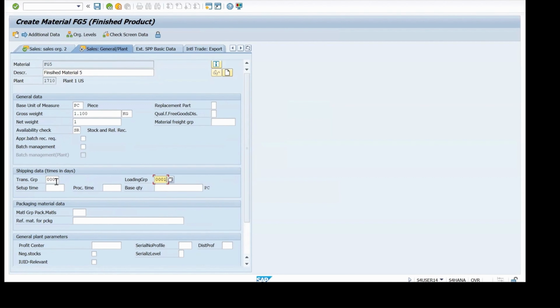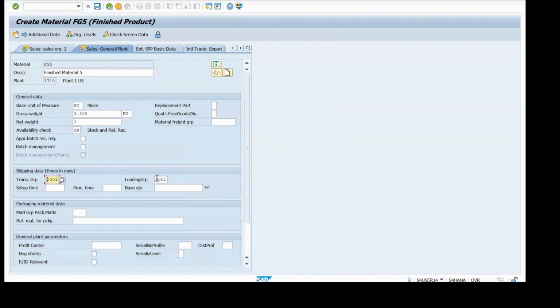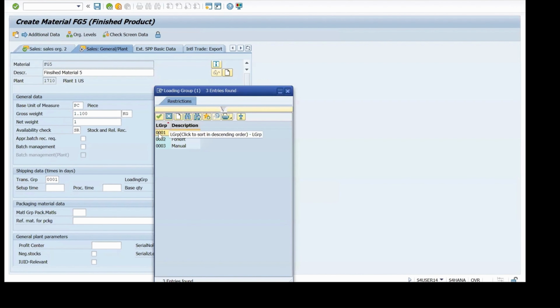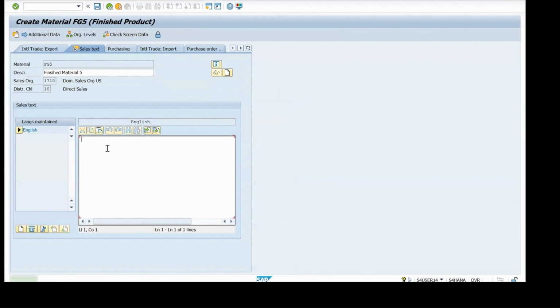You can select one of the available transportation groups and loading groups. 0001 is available. You can press F4. Out of that, you can select it. SAP best practices 1. I'm selecting 0001 here, and I'm selecting 0001 here, which are the available values. Okay, press enter. Then it will take you to the sales general text, sales text. In this, you can maintain any text.